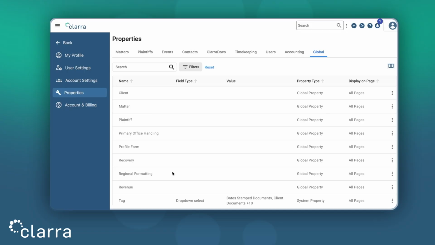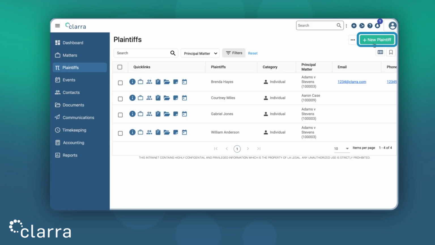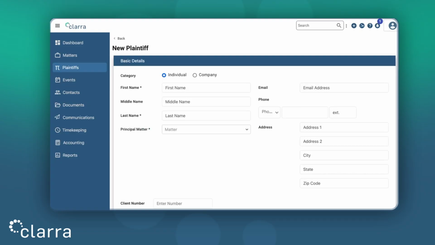Alright, now that we've customized the plaintiff section for our specific use case, let's add a plaintiff. You can add a new plaintiff by clicking Add New in the upper nav and New Plaintiff, or by clicking the Plaintiffs section on the left sidebar and Add New Plaintiff on the right. Plaintiffs, like contacts, can be either individuals or companies. We'll focus on adding an individual plaintiff today. Enter their name and select their principal matter.